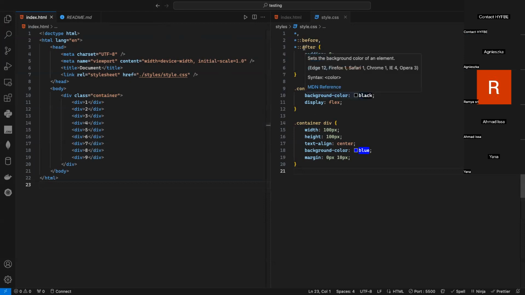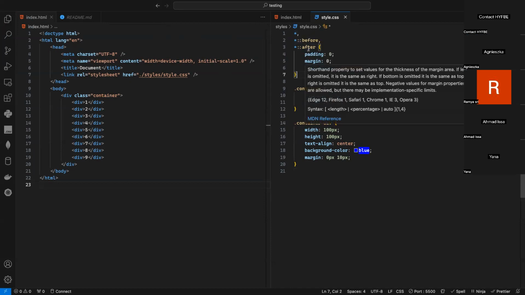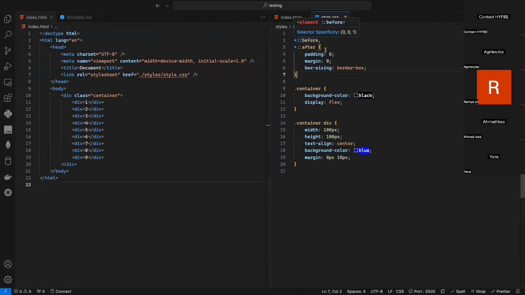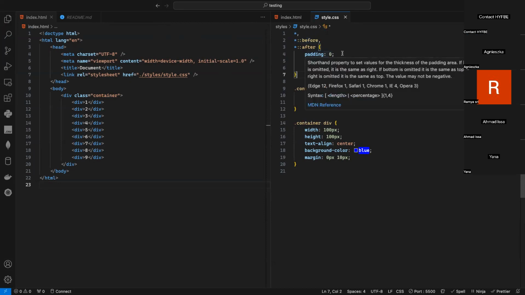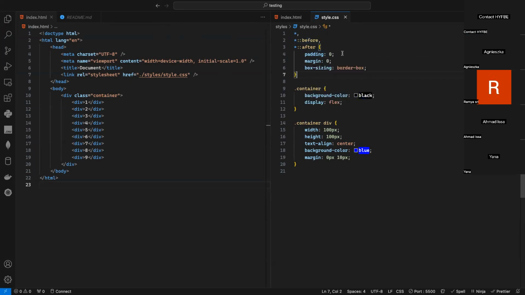In my CSS, I reset everything. So I'm selecting everything, before and after, and making the padding 0 and the margin 0. Why? Because some elements by default have padding and margin. I want to get rid of them because I want to give them the padding and margin I want. And box sizing must be border-box like that. If I put a width for the element, it will also include the padding and the border.